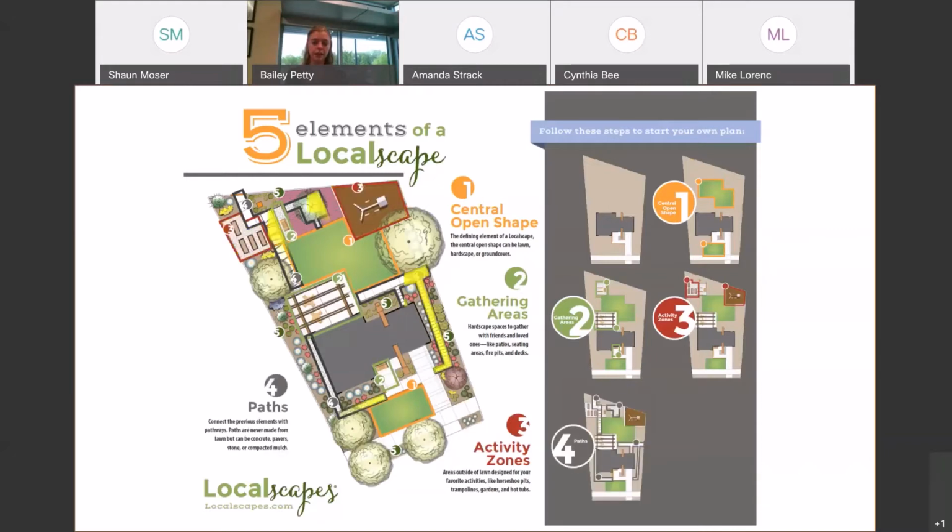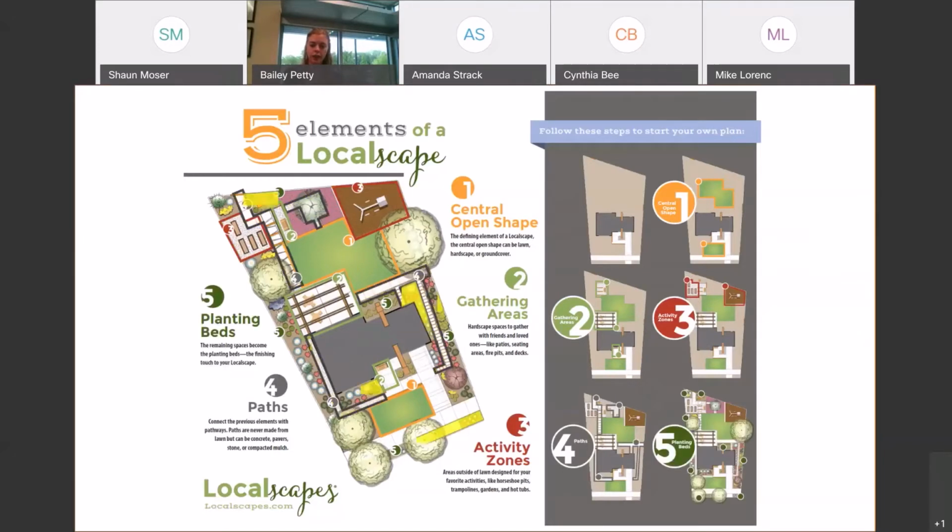Paths are next, and they are the connectors of the landscape. In a Localscape, grass is never used as a path. And then lastly, planting beds evolve throughout the landscape and are the default ground cover. So it's common to see landscapes with grass as the default ground cover, but when our design starts with the placement of the grass area and then we go from there, we have a more functional, usable yard, and we eliminate a lot of water waste.